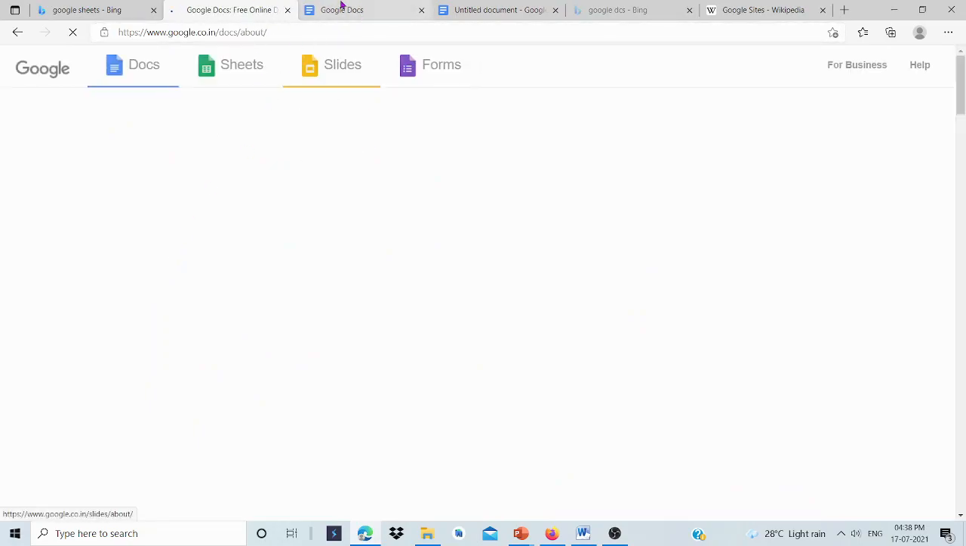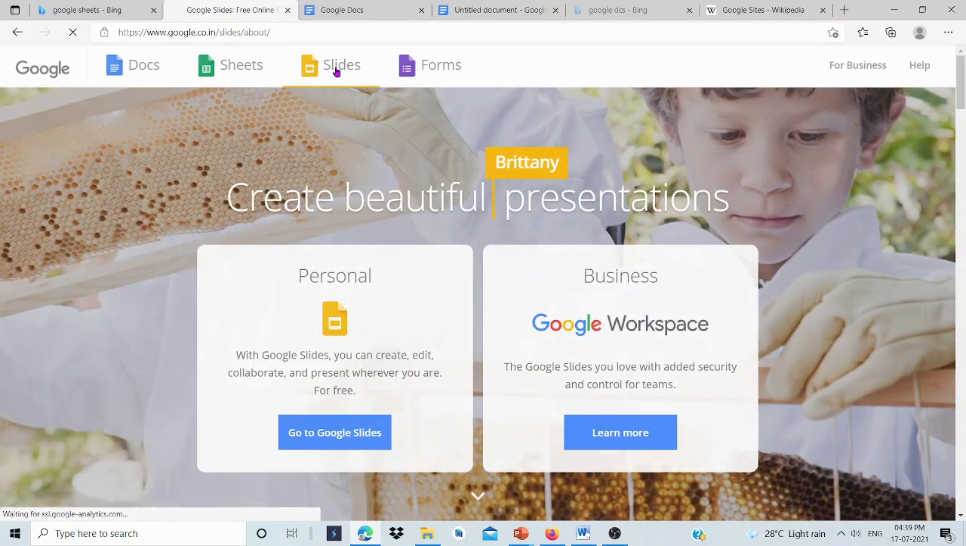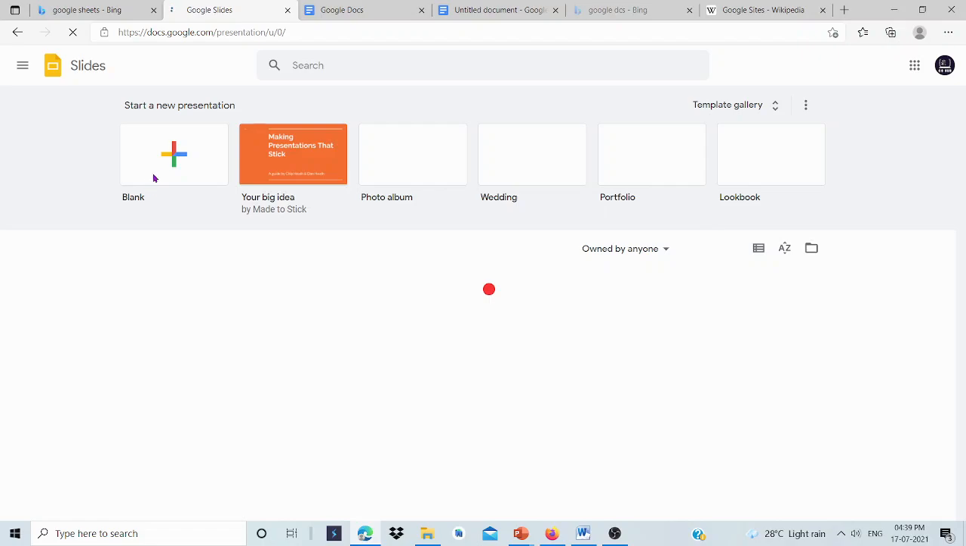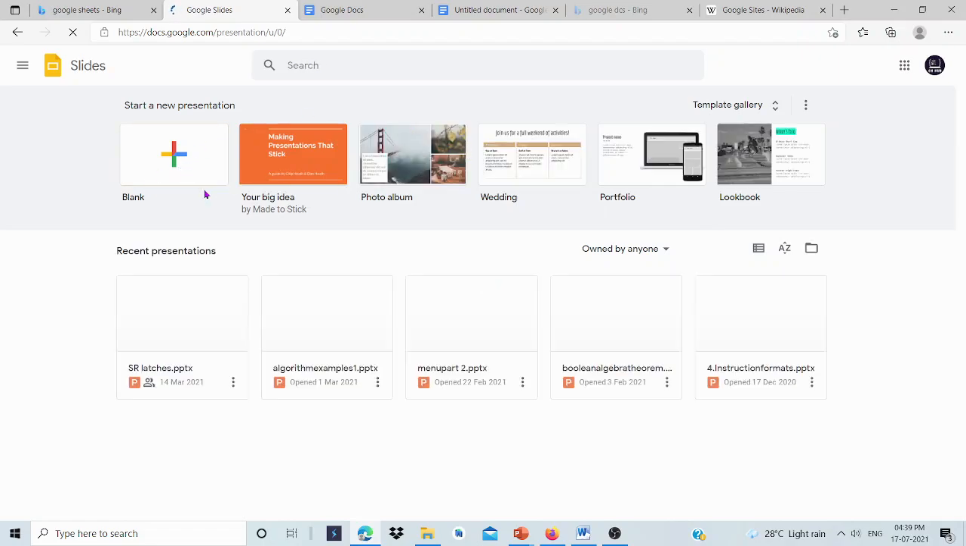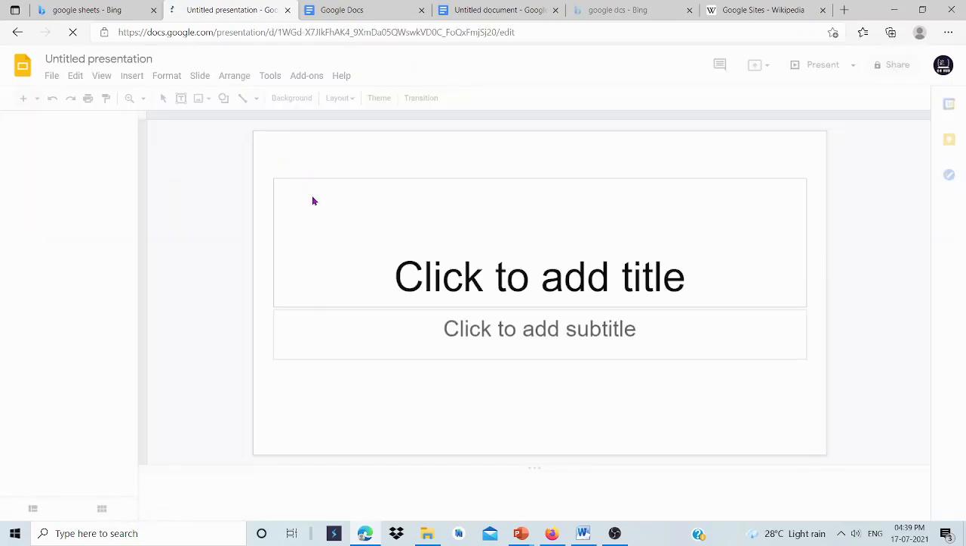Let's see what's the difference, how it looks. So slides. I'm selecting Google Slides. Again, go to Google Slides using the personal tab. And it's quite the same as our PowerPoint presentations. We can create a blank presentation. Everything is normal as usual, as in our PowerPoint.